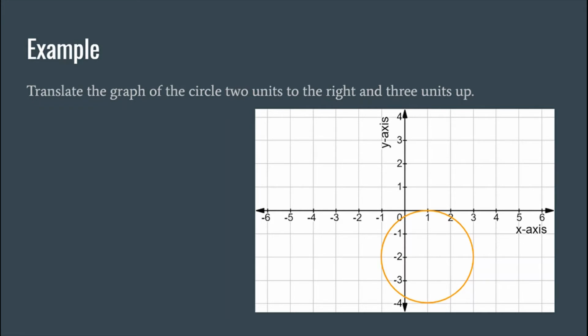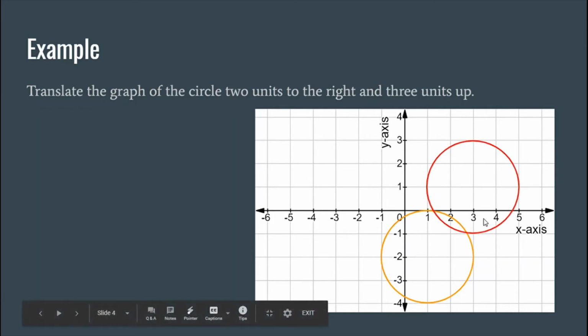You can use any point here as a reference. Generally, we like to use the center, but any point will do. So we can use this point as a reference here. If we move it 2 units to the right, we're going to move it 2 here and then 3 up. So this point here should end up at this point here, like so. And you can see all the corresponding points should have moved the same amount, including the center.